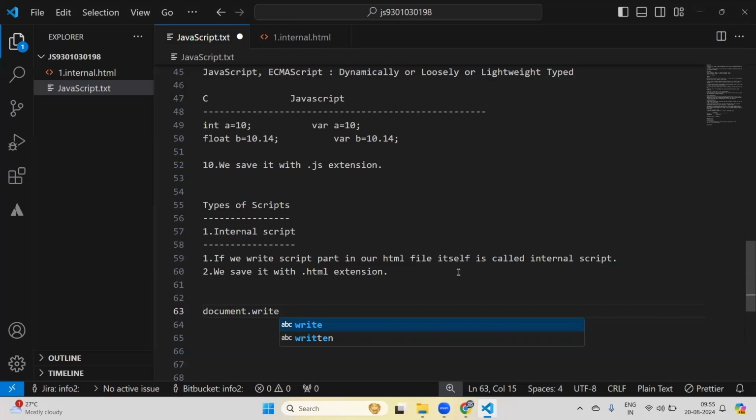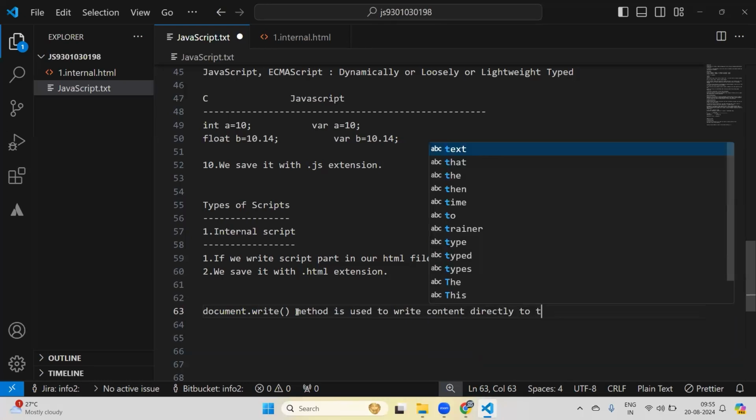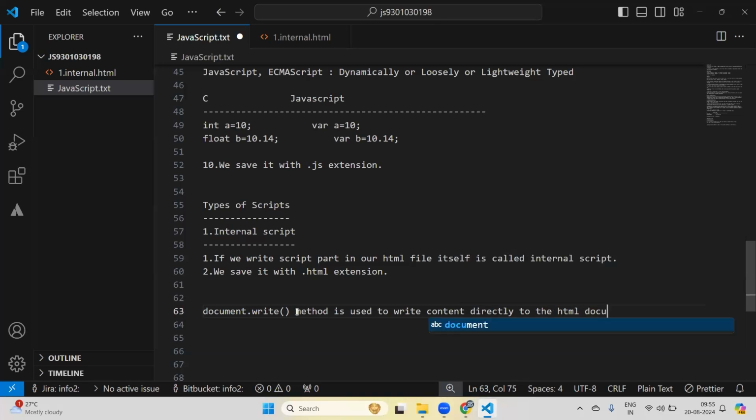Document.write. Whenever we see parentheses like this, not only in JavaScript but anywhere, at the end of a name, we call this a method. So we simply call it a method. The purpose of this document.write method is to write content directly to the HTML document.